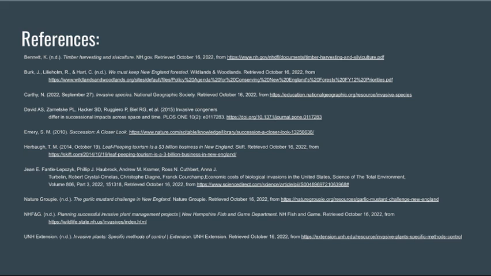For more information on controlling invasive species in New Hampshire and the New England region, I highly recommend checking out the New Hampshire University Cooperative Extension webpage, as well as the Division of Forests and Lands and New Hampshire Fish and Game websites.